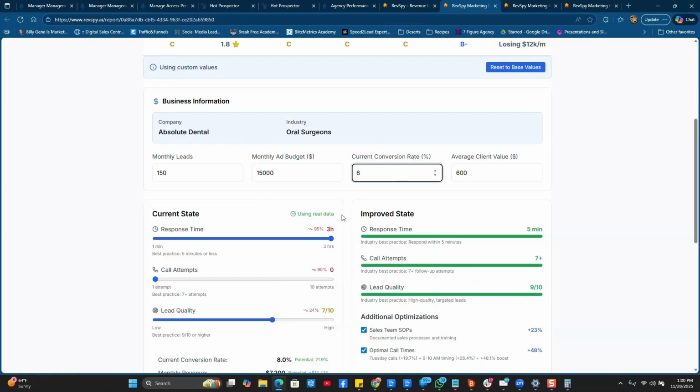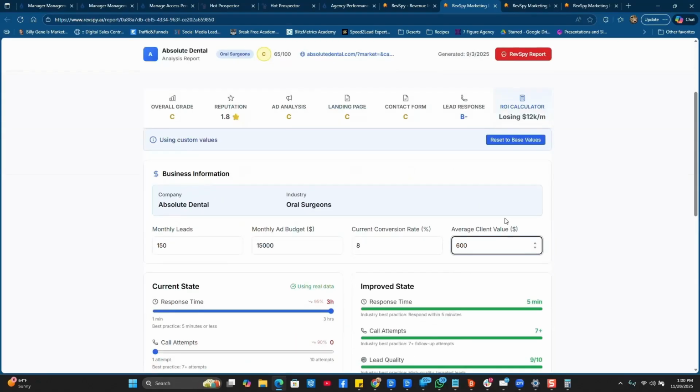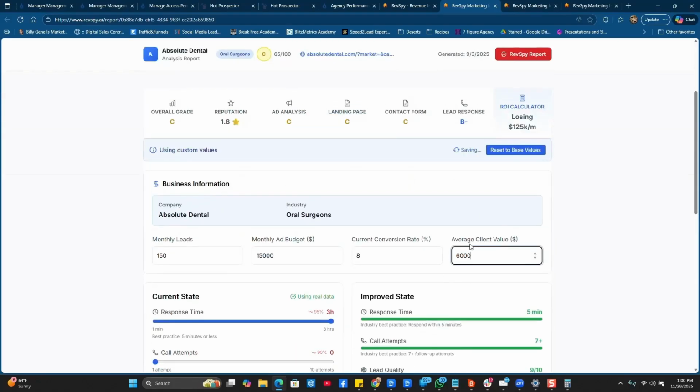Current conversion rate, what they're converting at. So if I get 100 leads, how many am I converting? What's my rate? And then finally is the average client value. How much is a client worth? So if this is a dental office that's focusing on dental implants, maybe it's $15,000 per case. But you can see when you change it up here, it actually updates the ROI calculator.